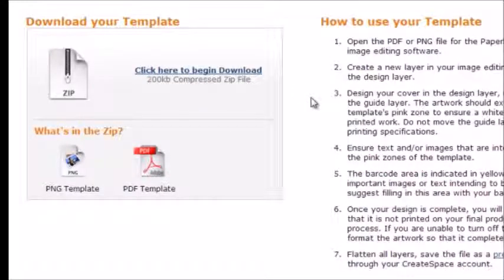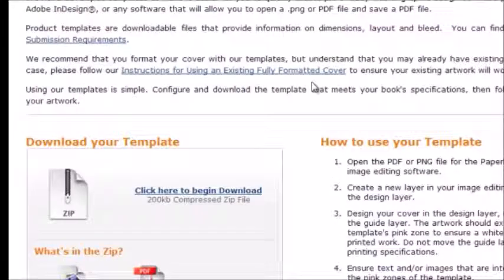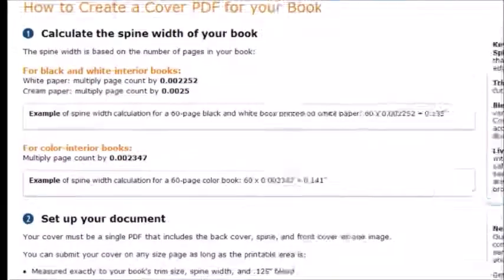And that's why I like CreateSpace. I've tried Lightning Source. They're very, very lousy in terms of their instructions on how to use their templates. But CreateSpace, I found, is pretty much the best. You can download it as a PNG file or PDF file. I would say download both, or download the zip file here.